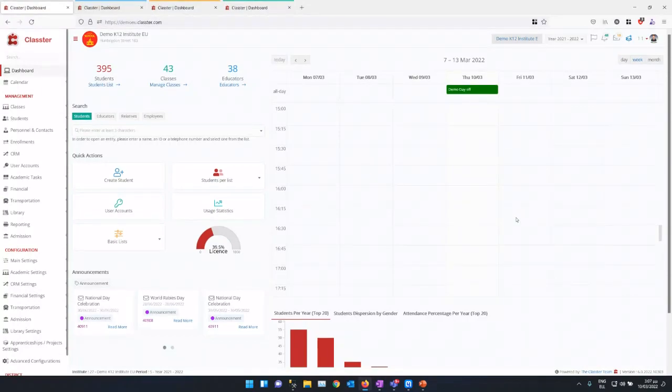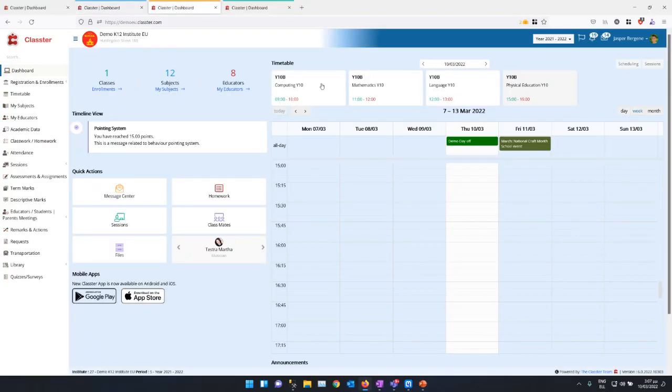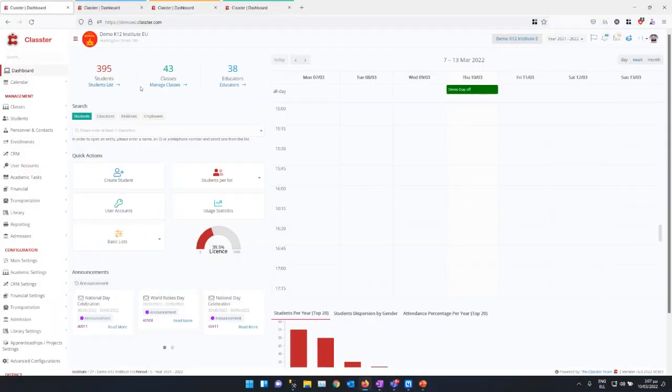So here I've logged on as a back office employee. In the red skin, I'm an educator, Elaine Bork, and in this skin, I'm a student. So, how do I start?